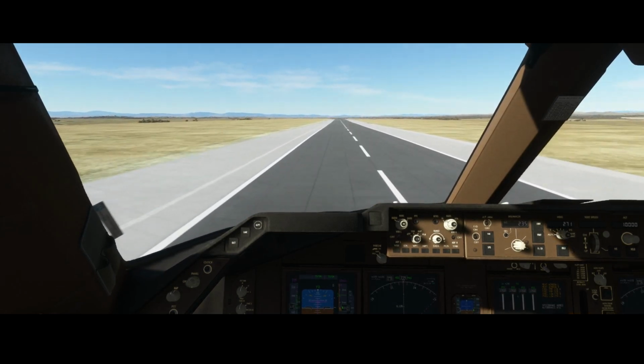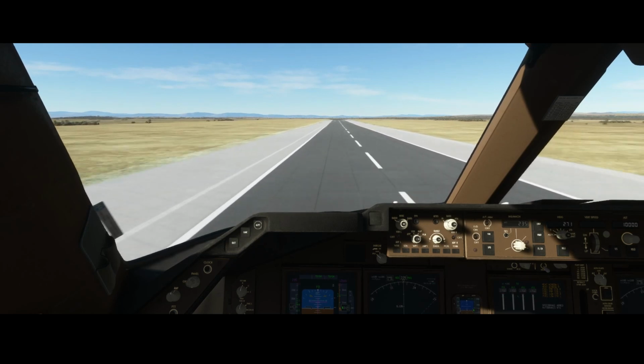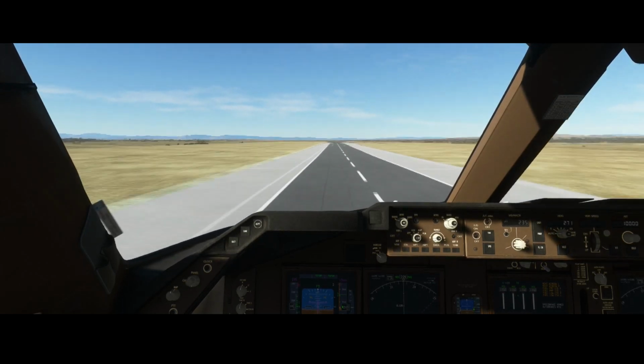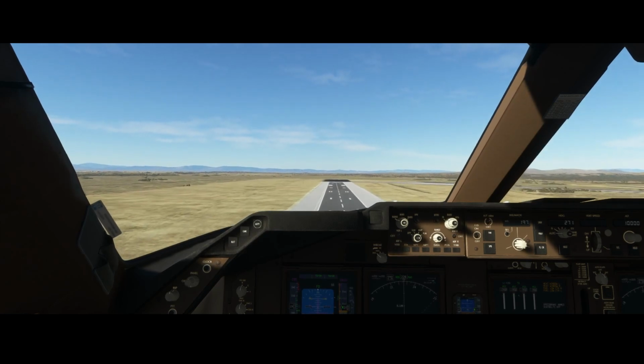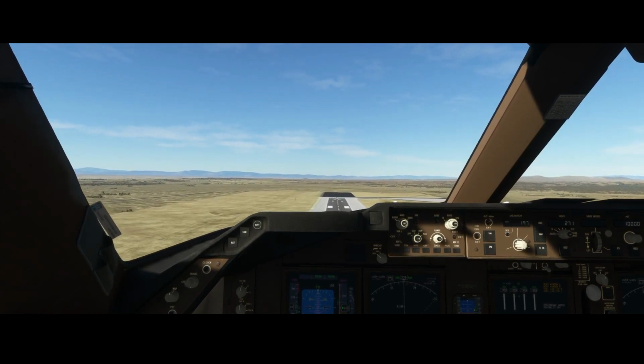Talking about the add-on, the good thing is that it's completely free, so you don't have to pay for it. You simply go to Flight Simulator 2 and download the version from there, which is cool.